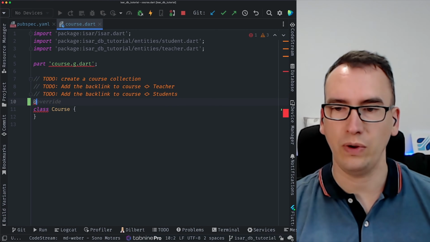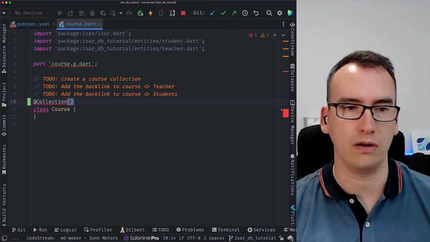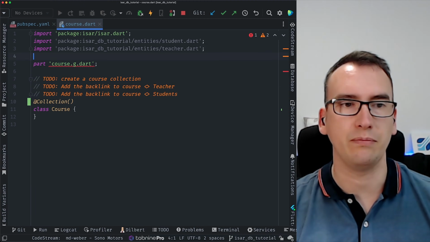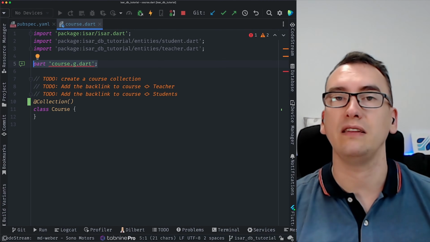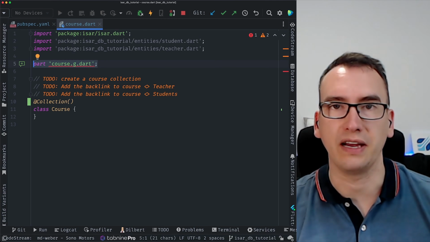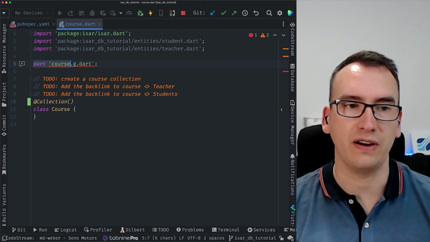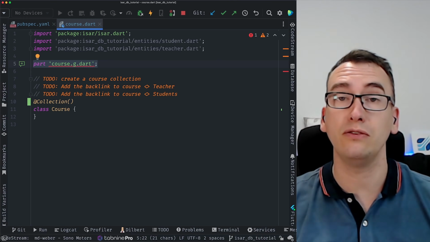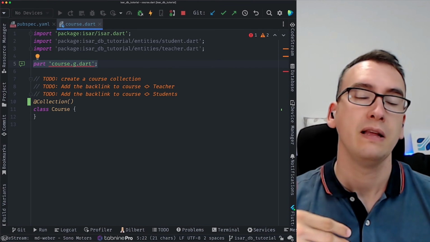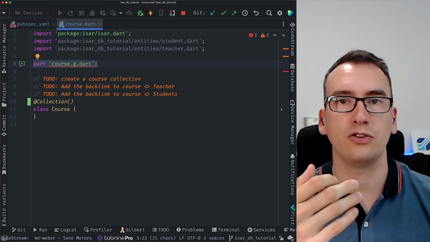Thanks to Isar, we have the possibility for collection up there. I have already added the dependencies here, but you can see we get that from Isar Dart. Also, you can see that we already have the part file. If you don't know about part files, this comes with the build runner. If we execute the build runner later, so Flutter build runner run, then it will create a generated file.